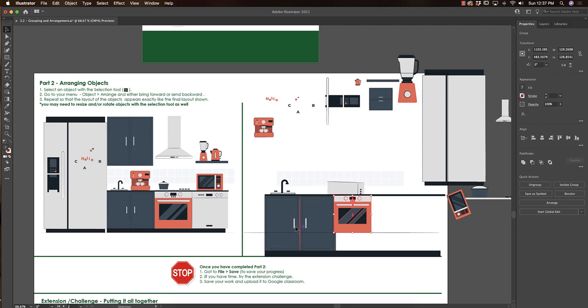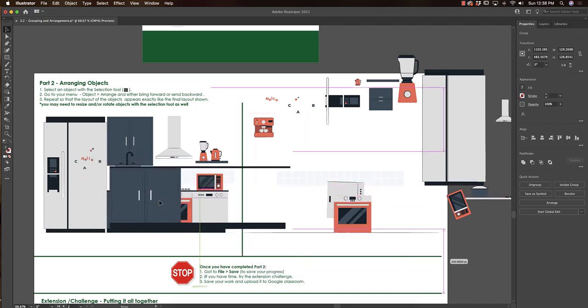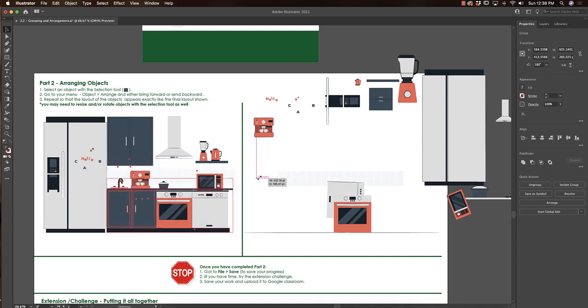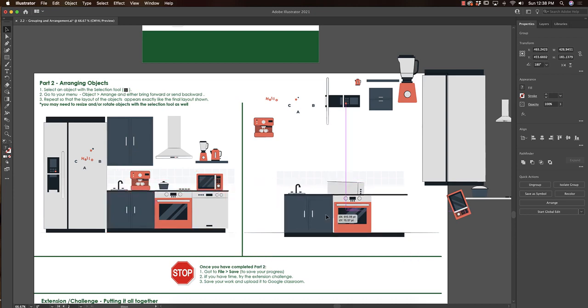This should take some time and some finessing. For example, this part of the sink is way too big. And we learned the other day that to resize while holding in proportion, we must hold down Shift. That way we don't stretch any of the kitchen layout. Okay, and little by little you're going to build this kitchen back up so that the right side looks very much like the left side.